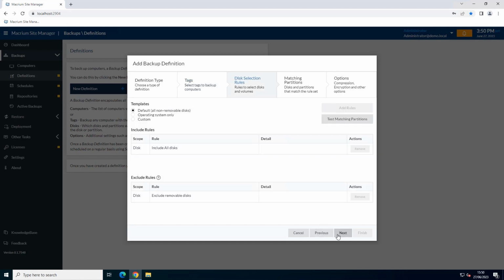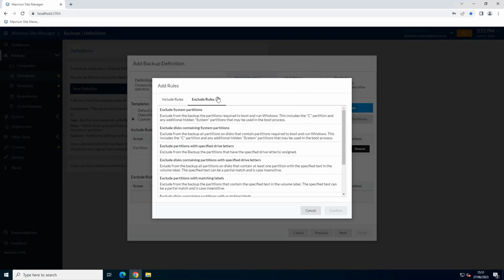On the disk selection rules page of the backup definition wizard, you can select rules that will determine which disks and partitions are included from each computer. All non-removable disks or the operating system from each computer can be selected using the options at the top. However, if these are not suitable, you can define extra rules using the custom option.